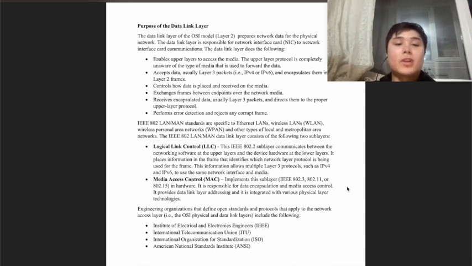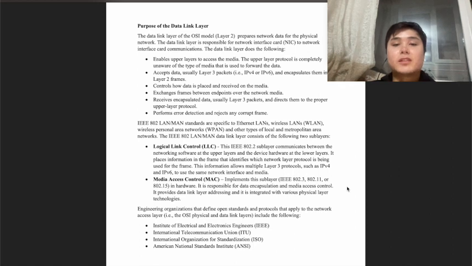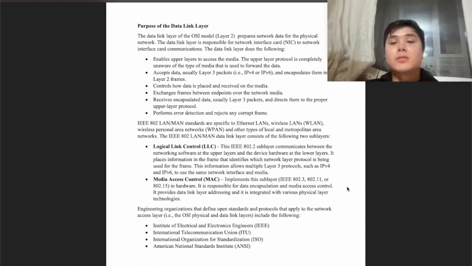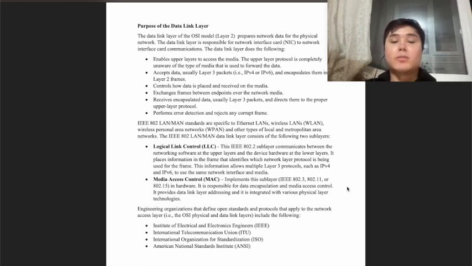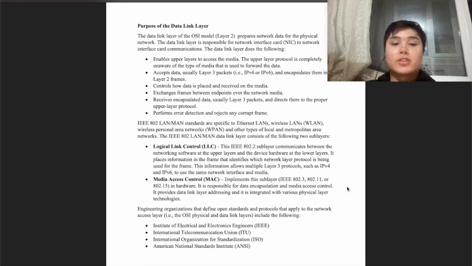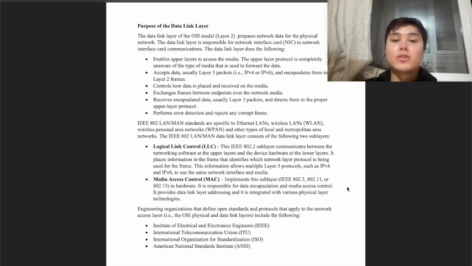which are enabling upper layers to access the media. It accepts data, usually layer 3 packets, and encapsulates them into layer 2 frames. It controls how data is placed and received on the media, and also exchanges frames between endpoints of the network media.